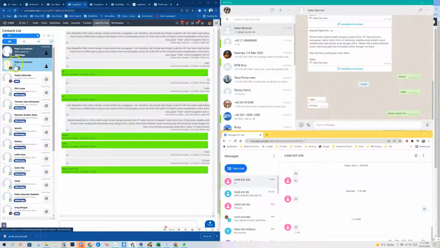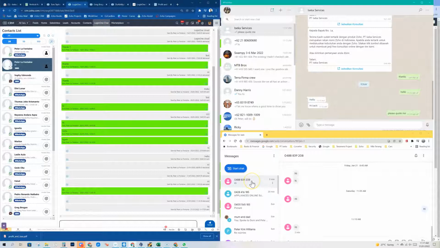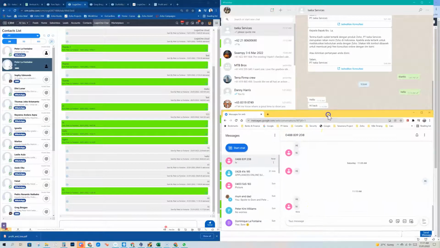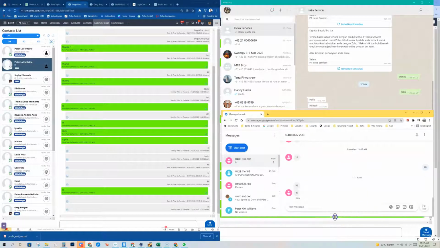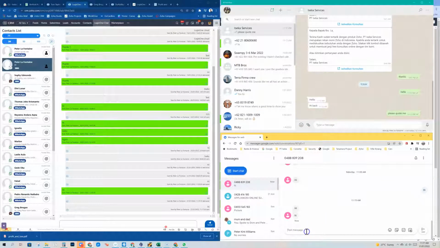And here's an SMS message to the same contact, so you can see the difference, WhatsApp and SMS. Let me send a text to that person. And then you watch down here. There you go. There's that SMS that's been sent to that contact. And then the actual contact can respond.